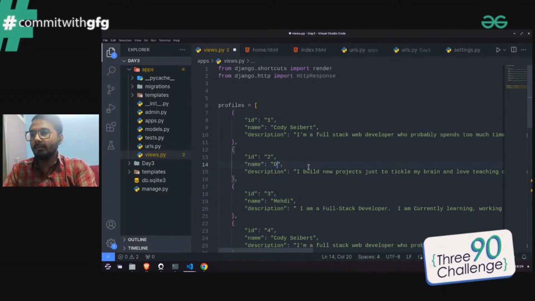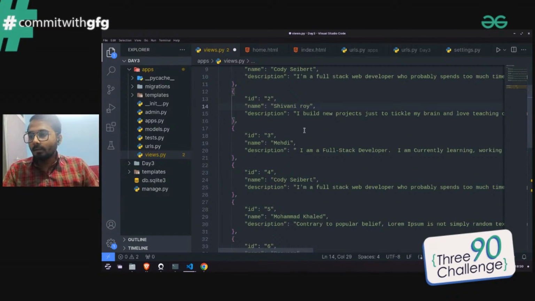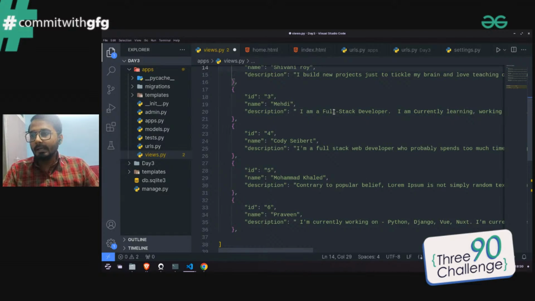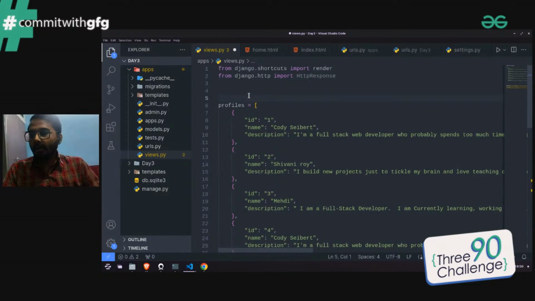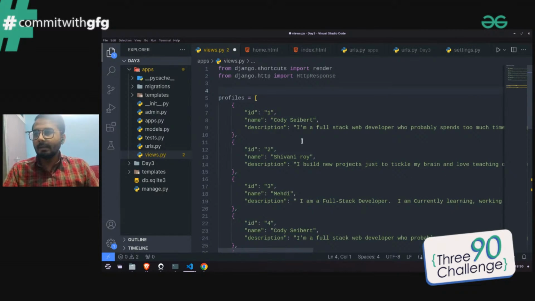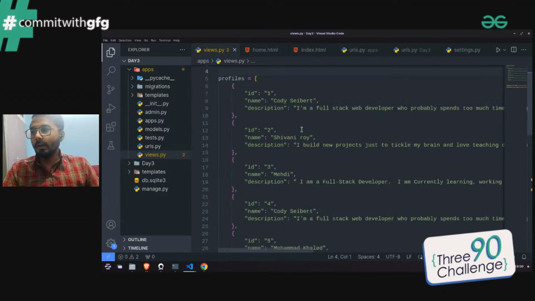I can name this maybe Shivani, any name, something like that. I just give it, right? And I just copy these things, this is the name and description, right? What I am trying to do is pass this data into the front end. How could I do this?